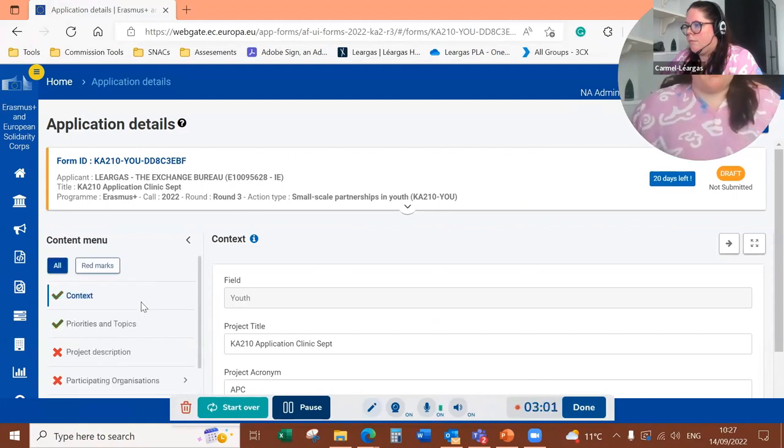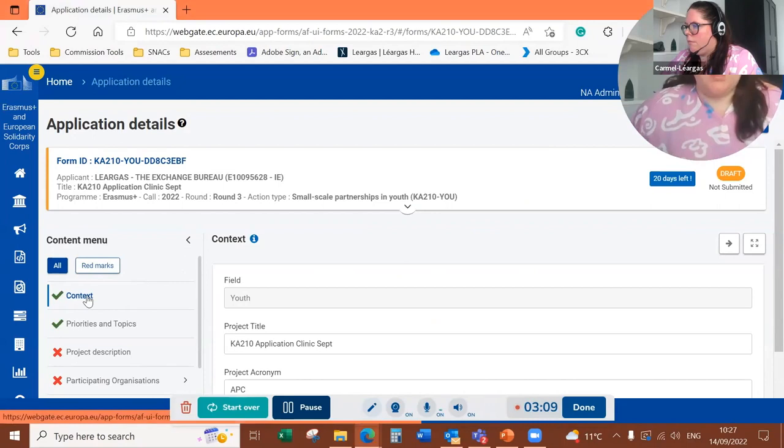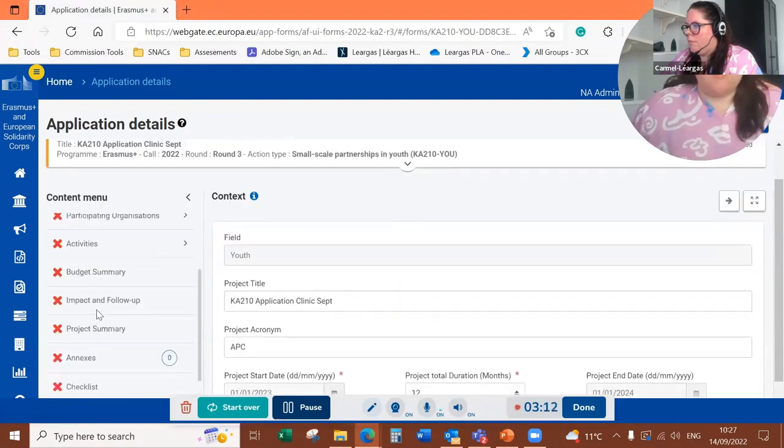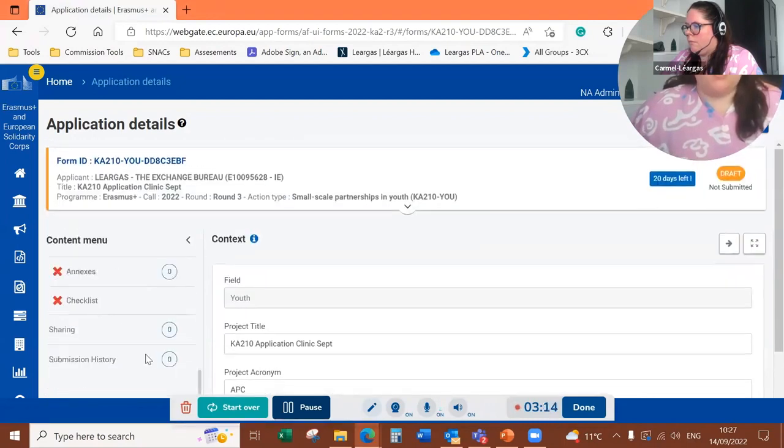So I'm just going to go quickly through the information. I have some of this filled out already, but I just want to go through the application form and show you what you need to do. So this is the list of information that is required before you can submit your project.